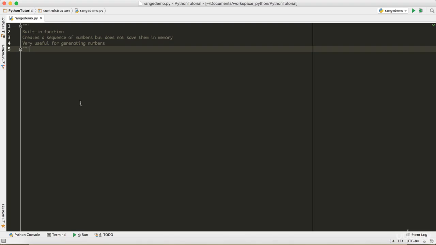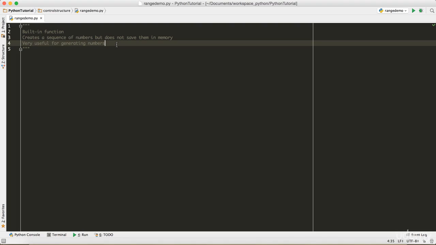What it does is it helps us to create a sequence of numbers, and the best part about it is that it doesn't save them in memory. We can use them for any operation, but there is no load and no memory consumption on our computer. So it's really great when we have to generate lots of numbers, like millions and billions. If you just generate a list of numbers and save them in a list, your computer might just run out of CPU usage and memory and all those things.